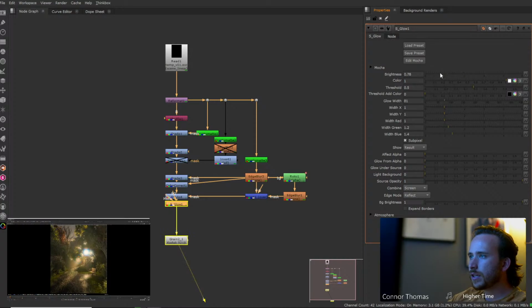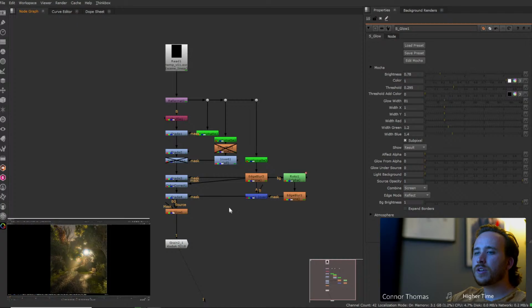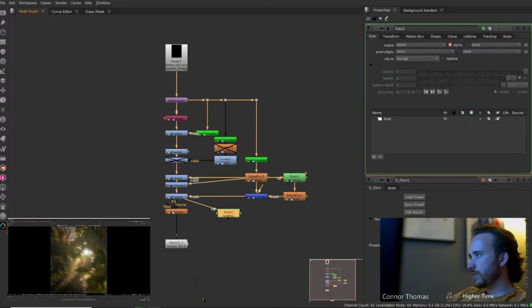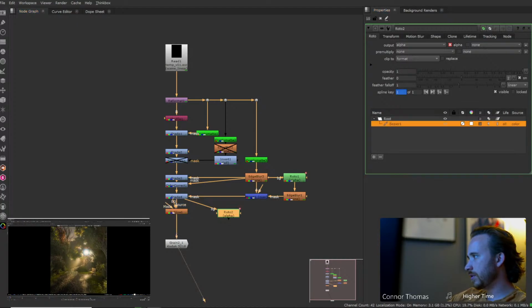Let's change the brightness on this. I'm getting a lot of chromatic aberrations and stuff. Change the threshold also. Another thing we could do is for our mask, let's do a roto, because I don't want it to do everything, obviously. So, I don't like it doing this part.